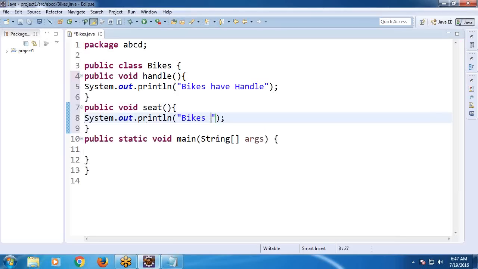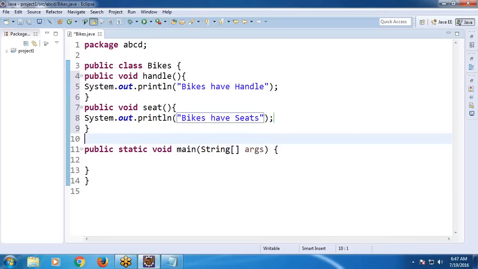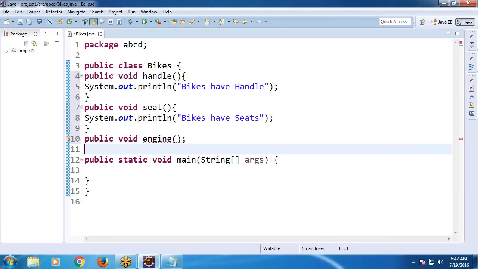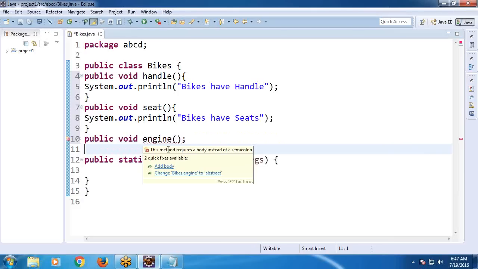Suppose bikes have seats. Next, abstract method. No method body. Say public void engine. Method name engine, open and close parenthesis, semicolon. Say it is showing error. Quick fix: change bikes.engine to abstract. It is an abstract method.